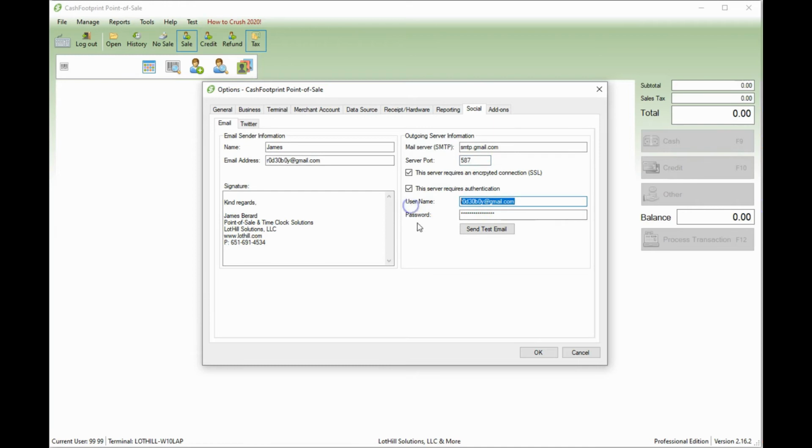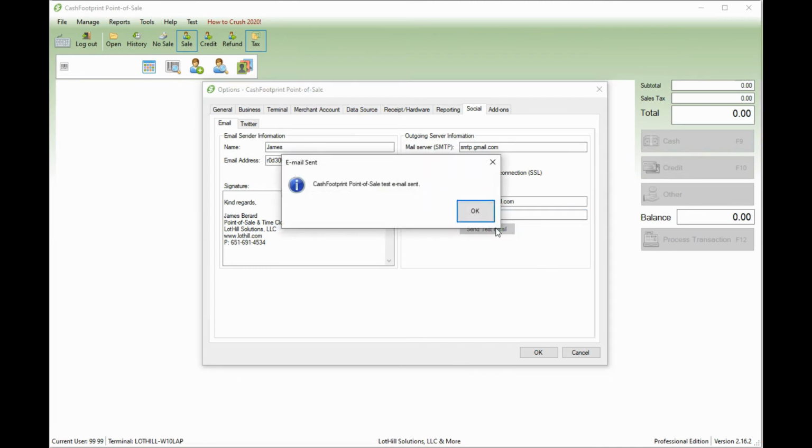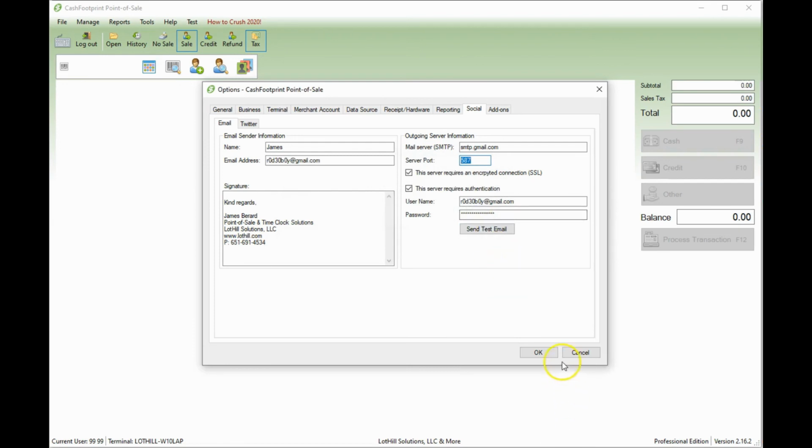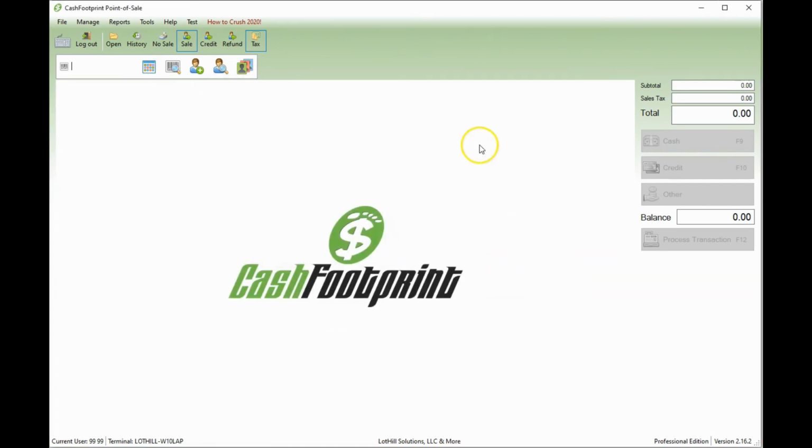Go ahead and put your Gmail email address in as the username and paste the password that you got from Gmail when you created the app password, and then hit send test email. That should go ahead and send it, and you should see that the email was sent. Go ahead and click OK, and then OK again to save that, and that is it.